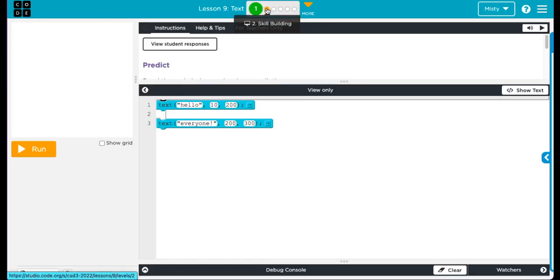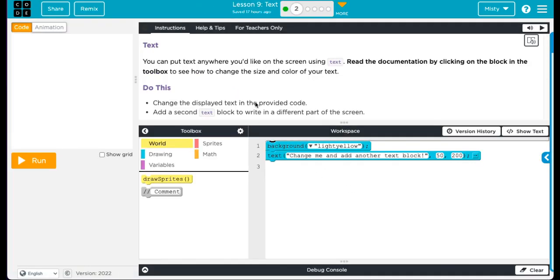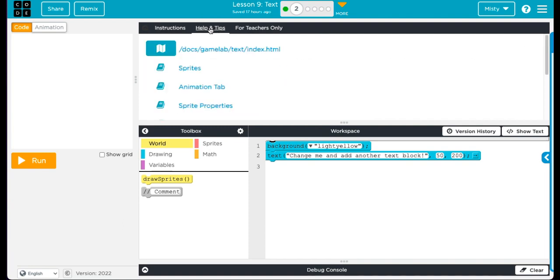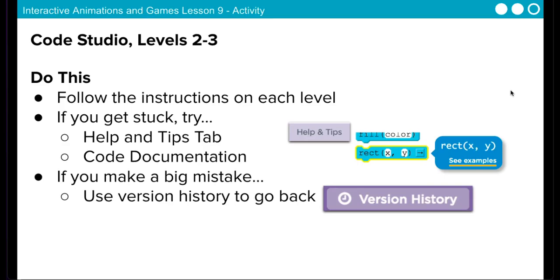All right, but you're going to work on 2 through 3. All right, read the informational part and then read the instructions. Help and tips, okay? Pause the video here so you can do that. And if you have a partner or if you have somebody in your room that you can ask for a little bit of help, that's great, okay?